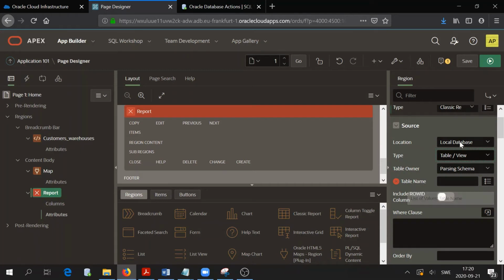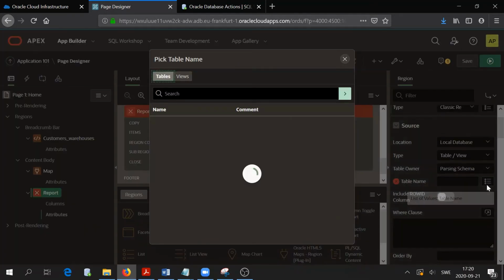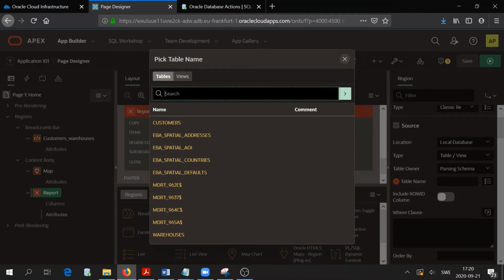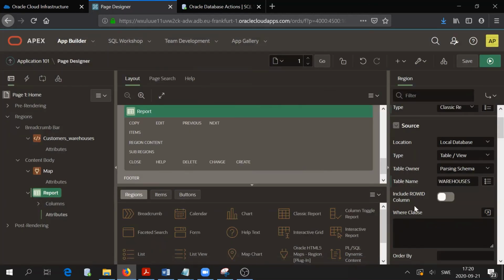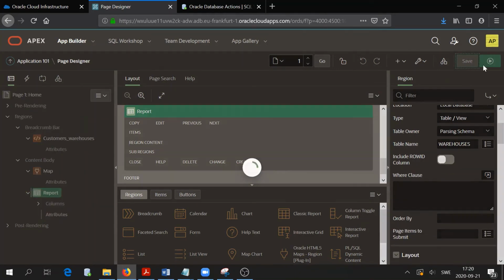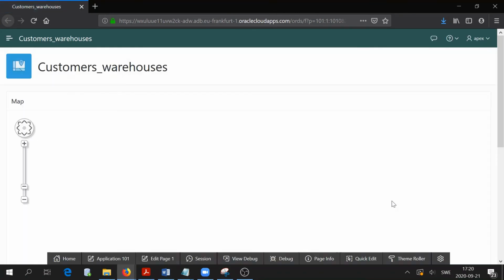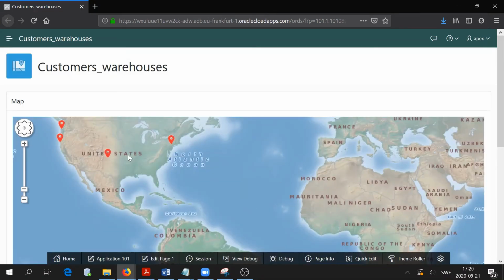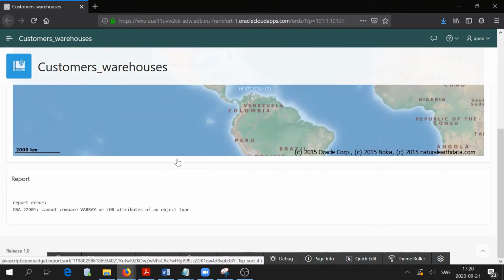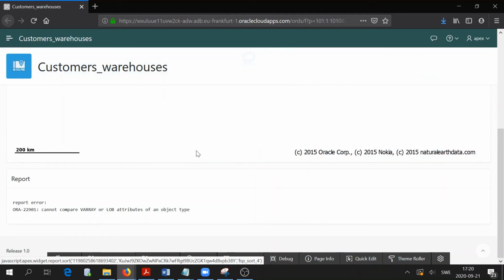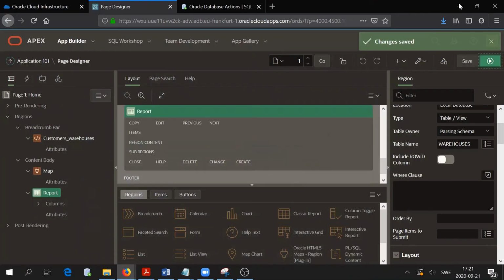So you actually don't have to do a query to select which data you want to display in the report. You can search for it. I want to show my warehouses. Okay, great. If we just go ahead and look at that. Now I'm zooming out, but we have just created a report there showing this.